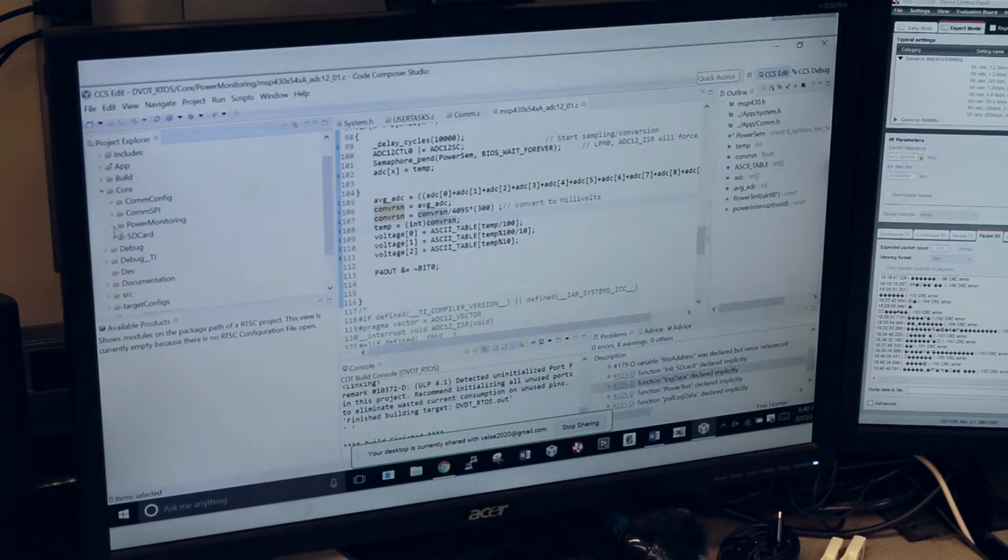So that's power monitoring. SD card, the drive. This is the SD card driver that includes all the low-level I/O stuff, but we don't really care about it.